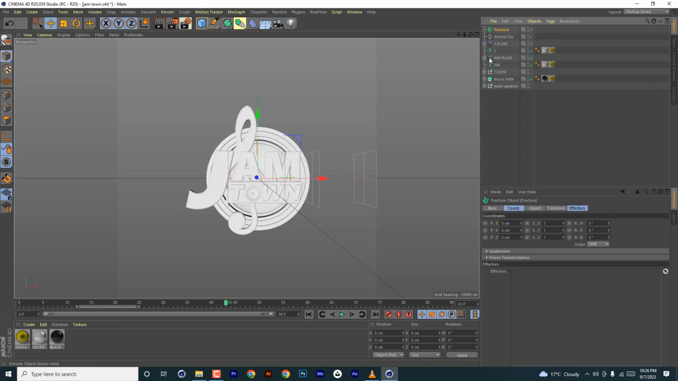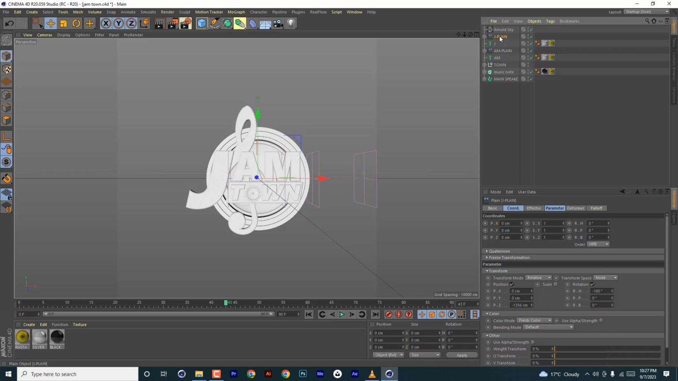Graph fracture. Call it main speaker. And then put the speaker inside it, all the elements of the speaker. And then now you can actually duplicate one of these plane effectors and use them to drive animation of the speaker elements.